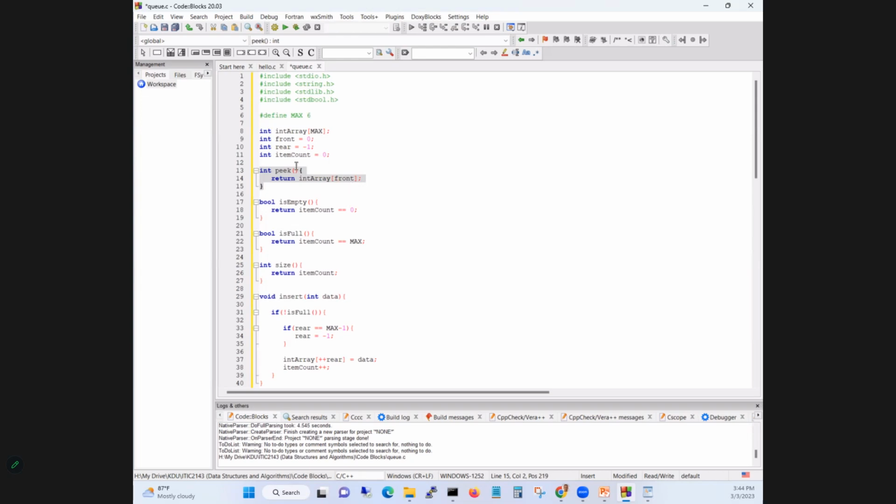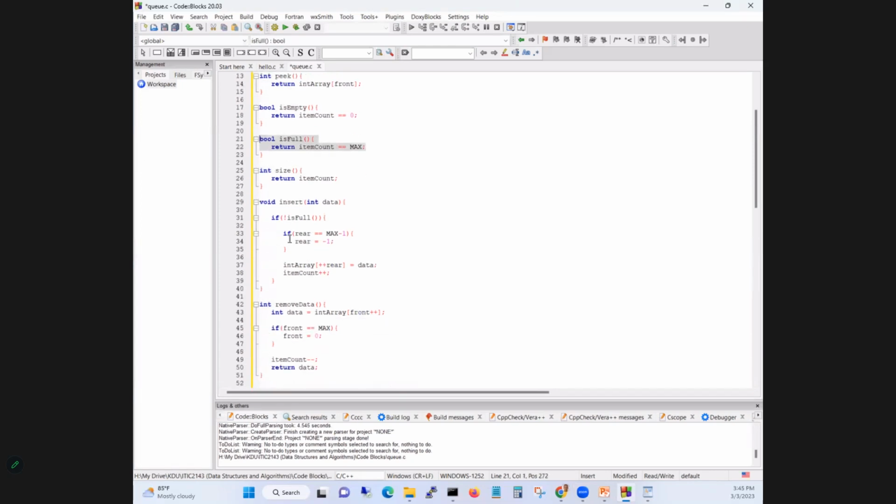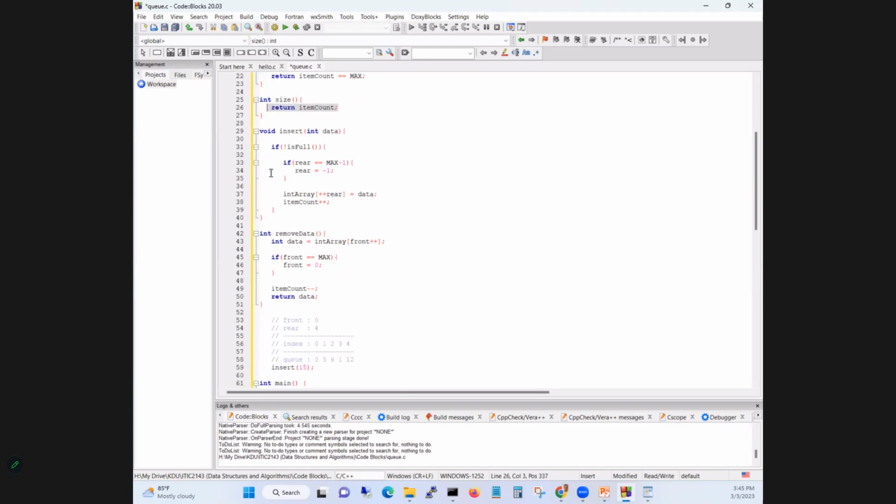Okay. So peek is to access the first element, right? Then what should be returned? Return int array front. IsEmpty: return item count equals 0. IsFull: return item count equals MAX. Size: return item count. Okay, so the main part is insert.